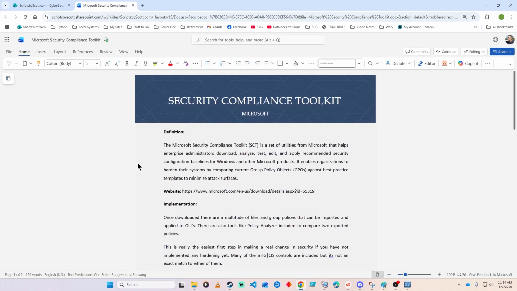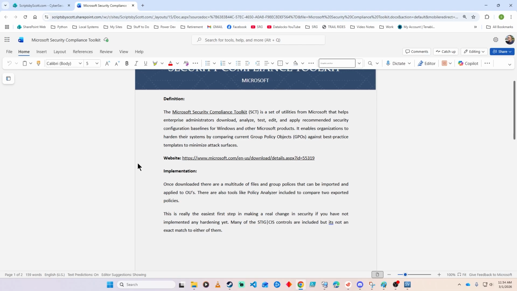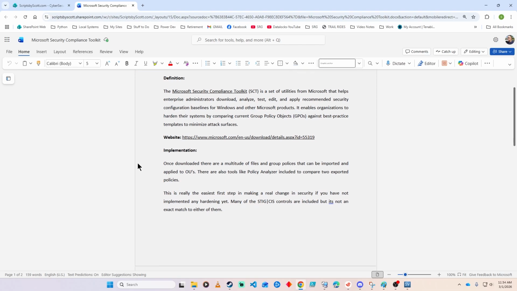This is really cool. Microsoft goes above and beyond for a change and allows you to go to a website, download a toolkit, and it has all sorts of group policies and information, a policy analyzer, all this stuff ready to go. You can import group policies and then apply them, and they have them by OS and everything else. The only thing is, they're not a one-to-one match for CIS. They're not a one-to-one match for STIGs. So you're like, okay, well, what is it?